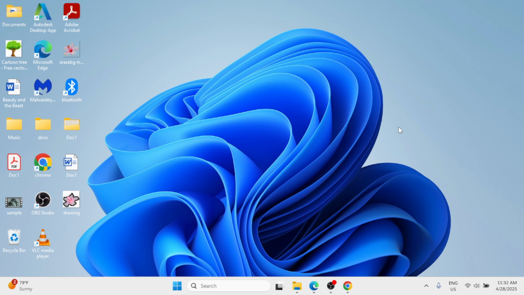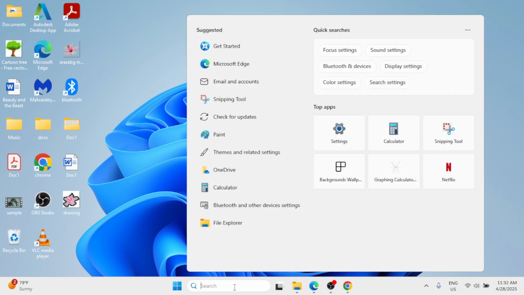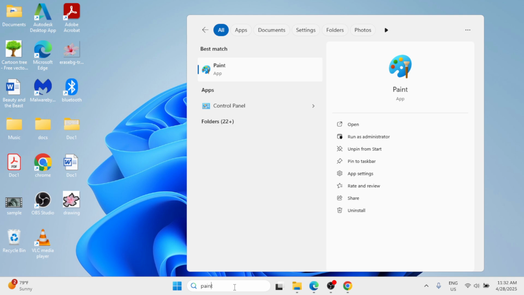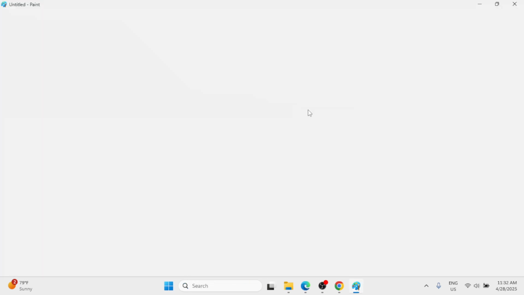Okay, so we need to open Microsoft Paint first. So go ahead in the Windows search bar and type Paint. Click on it under the best match.